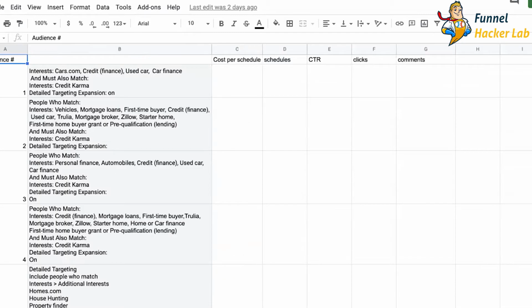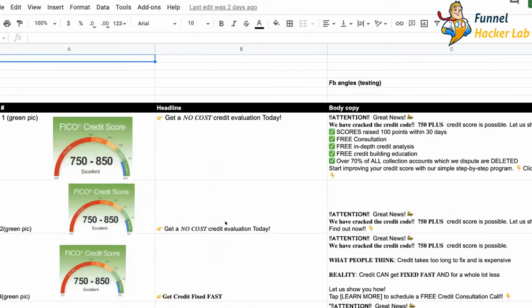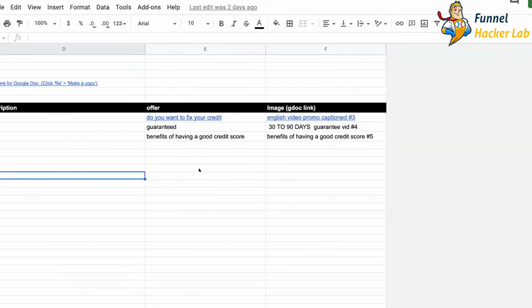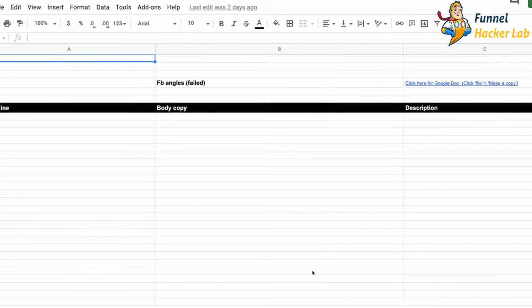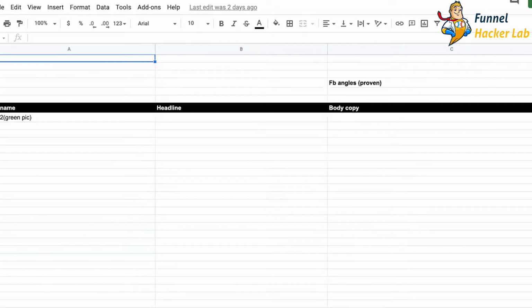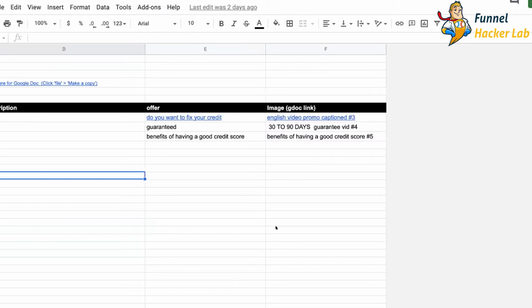Audience names I have over here, my angles, my ideas I have over here, angles testing over here, angles proven over here, angles that failed over here. Just so you keep track of everything. It's very important that you do keep track, because like I said, there's a lot of stuff you're keeping track of, so it's very helpful to write your stuff down. I have a link of this on my course, so you can just download it right off of there. I'll show you exactly where it is once we're done with this.